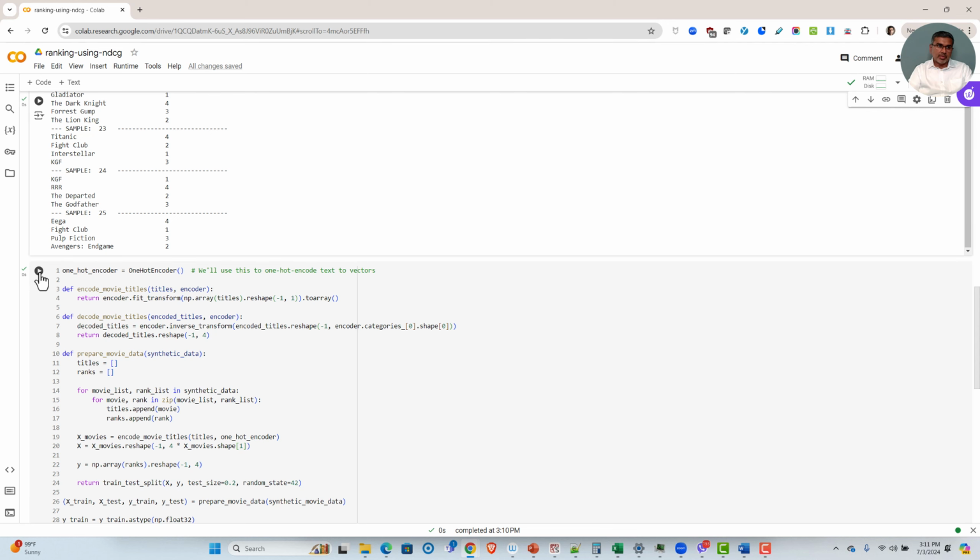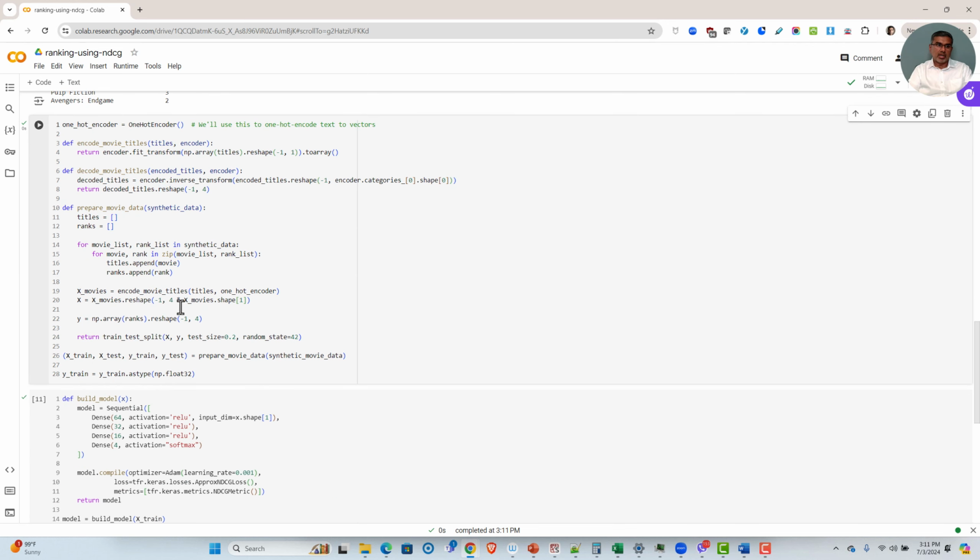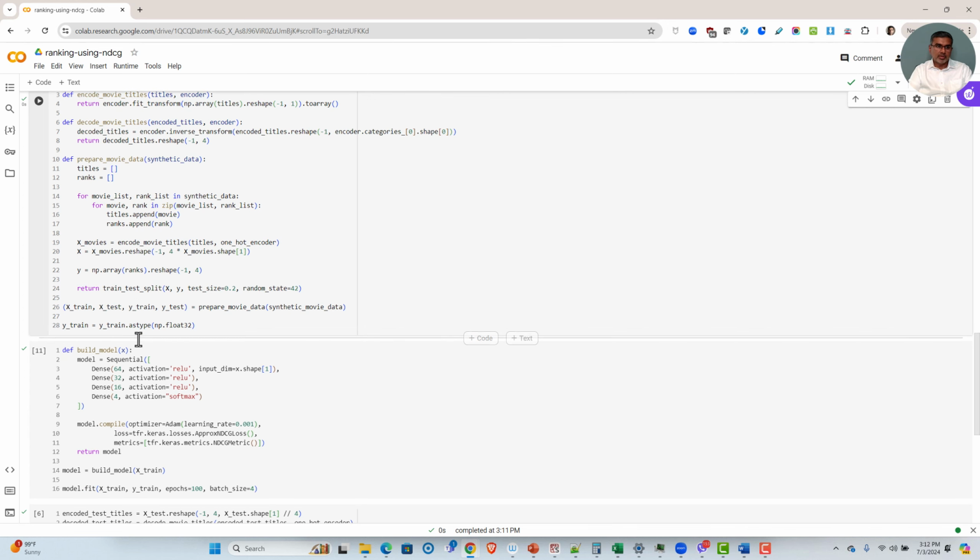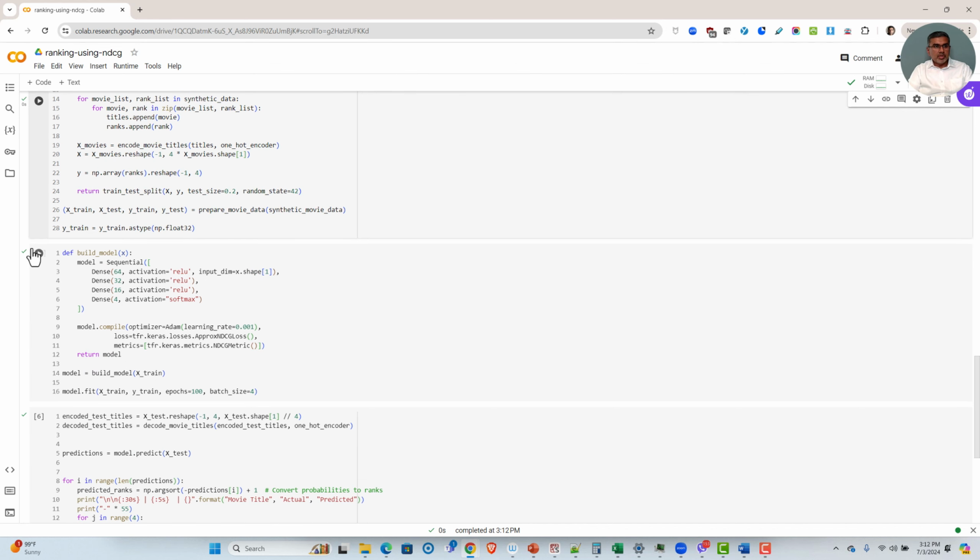So let's run that, and we are going to convert our input into numbers. What we have done here is that we have also split our entire sample set into a training sample set as well as a test sample set. And we'll pass the training sample set to our neural network. Let's go ahead and build the neural network now.